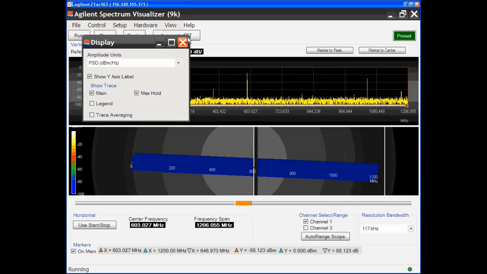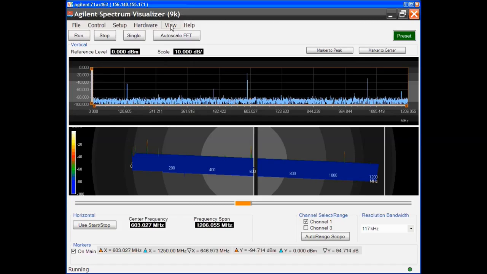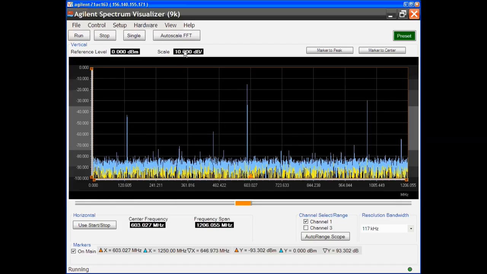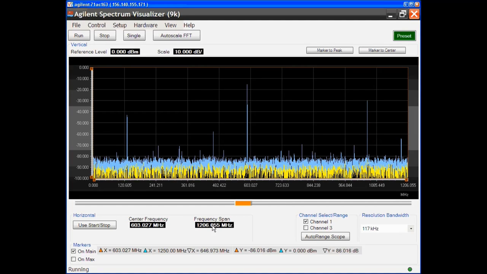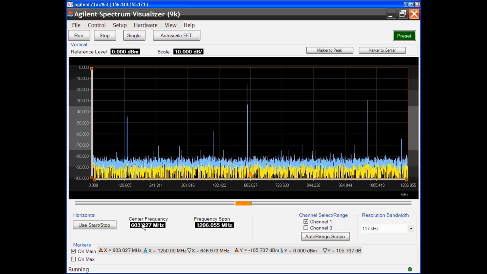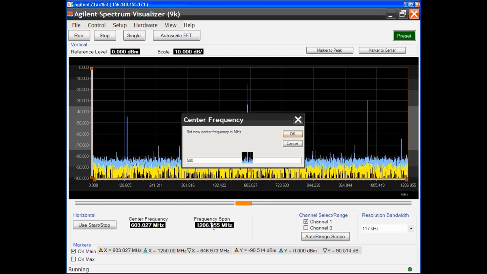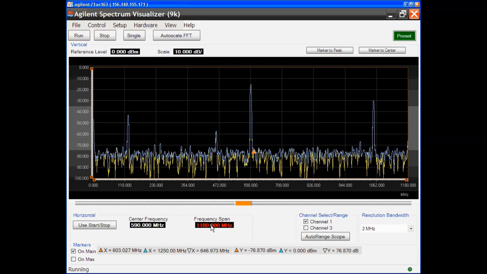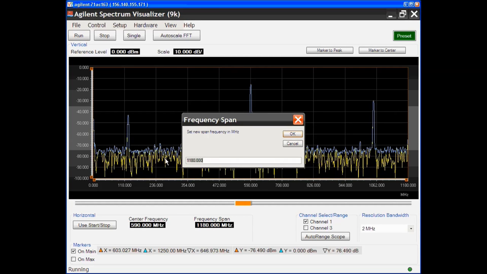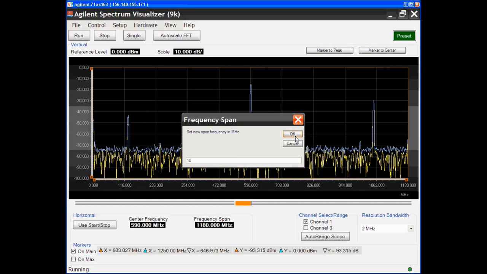Let's take a look at max hold briefly, and let's turn off our spectrogram. Okay, and let's zoom in a little bit around this main peak. We're now at about 590 megahertz, and let's make our span. Let's just do 10 megahertz.